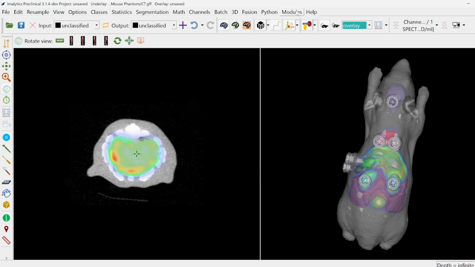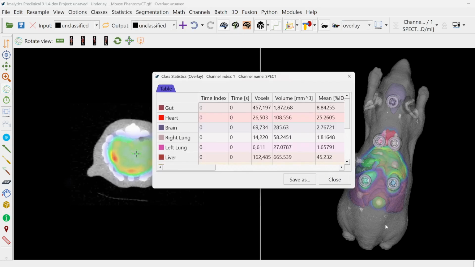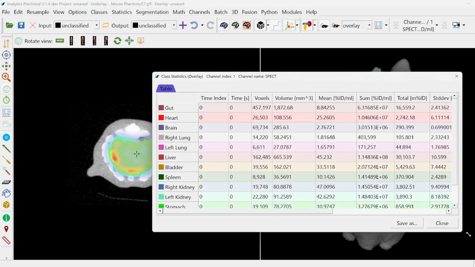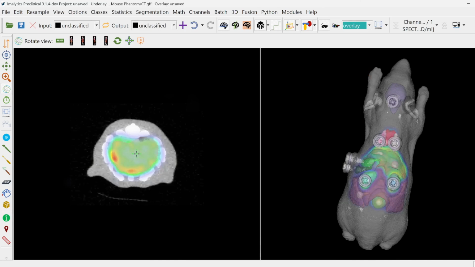Automatic segmentation was performed of the BioMouse Phantom. And we can go to class statistics syntactic layer, and what you can see here is the mean intensities and the volume for the different regions. You can save this to an Excel sheet for some further calculations.